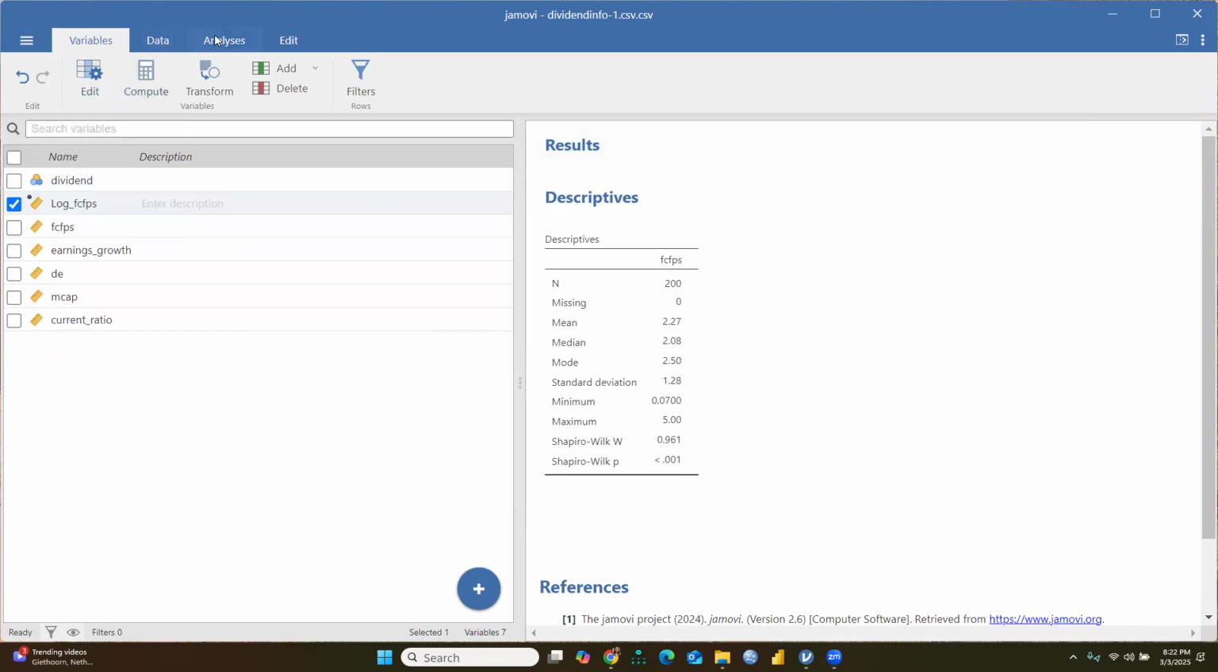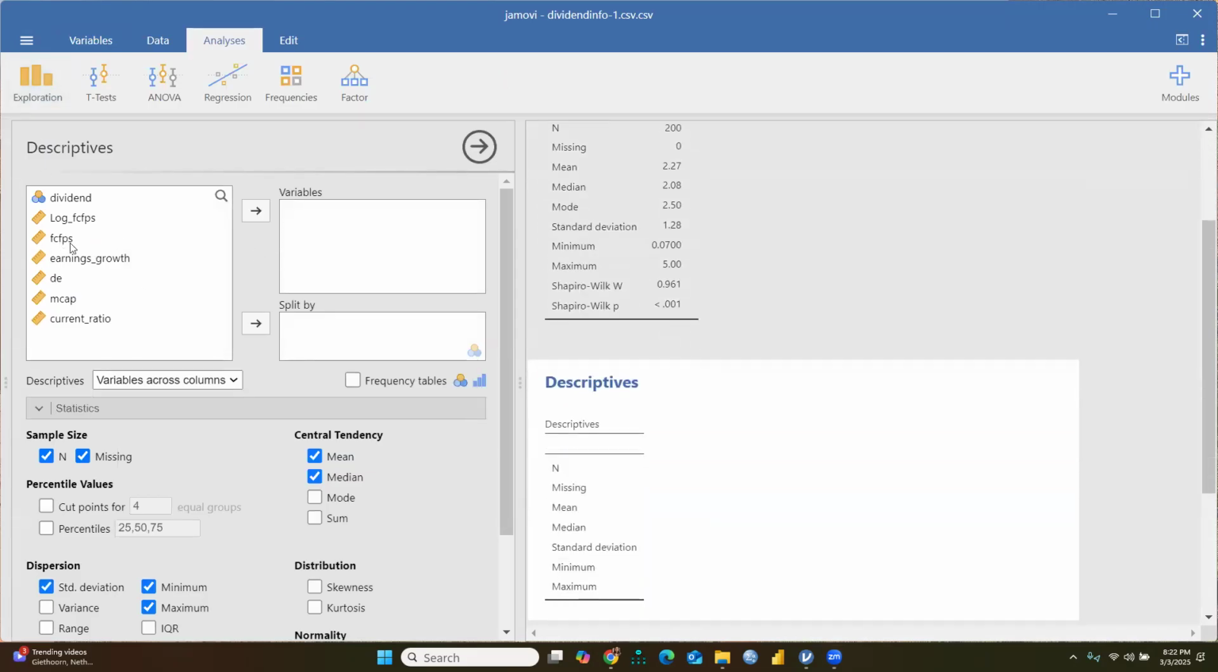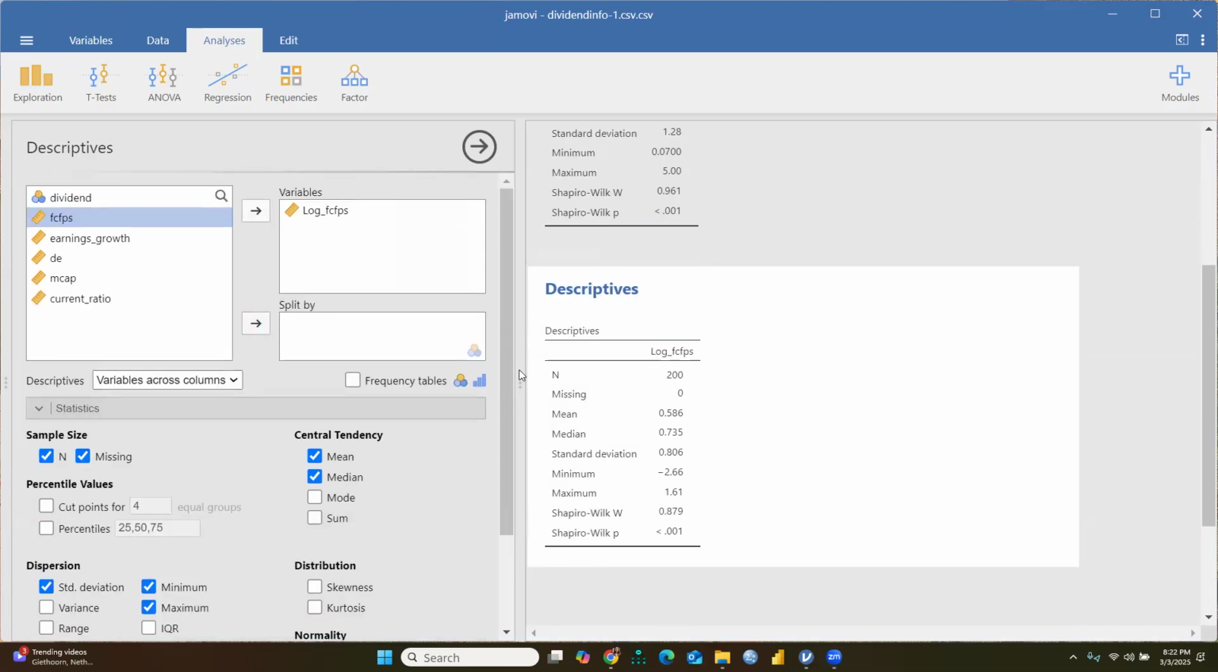And now what we have to do, we are going to analyze. Further it is descriptives. And this time we are not taking FCFPS. We are going to take the log FCFPS variable. We have to shift it here, and now further we want to check Shapiro-Wilk. So here it is. Earlier the data was not normally distributed, and even after taking the log value of FCFPS, it's not normally distributed. So with the log value, we were trying to check whether we could convert abnormal data into normal data.